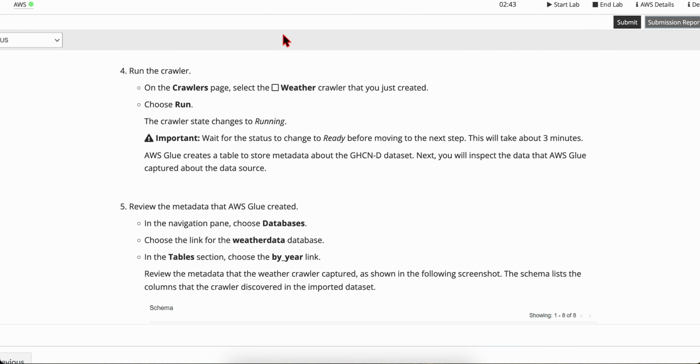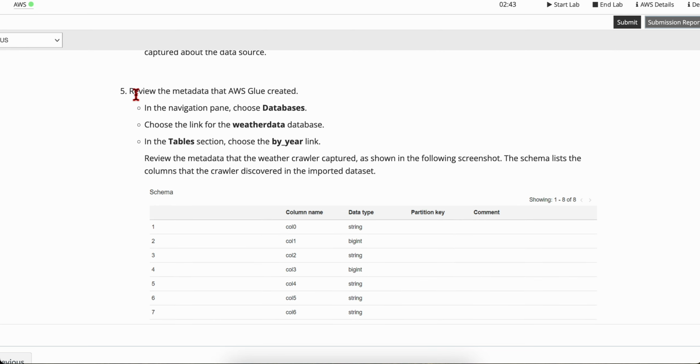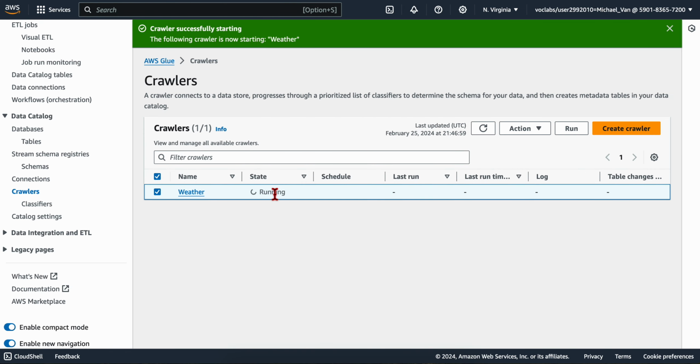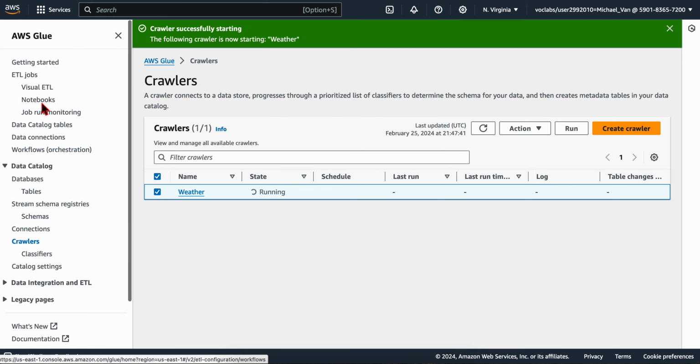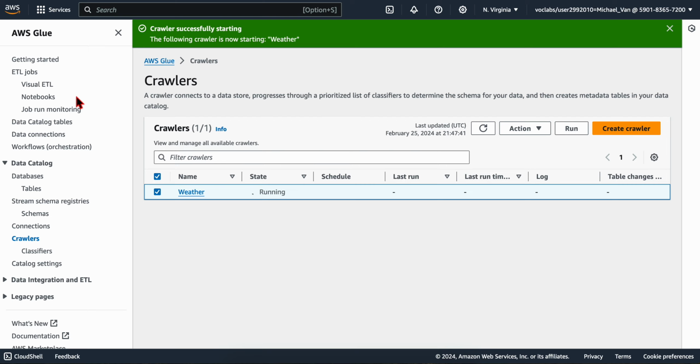Important: wait for the status code to change to ready before moving to the next step. This will take about 2 minutes. AWS Glue creates a table to store metadata about the GHCN dataset. Next, you will inspect the data that AWS Glue captured about the data source. Now we want to review the metadata AWS Glue created. In the navigation pane, we're going to choose database.